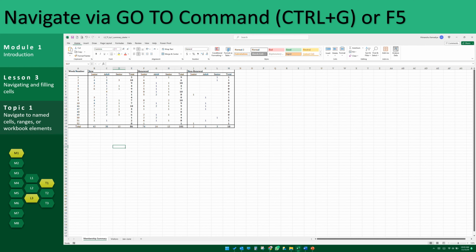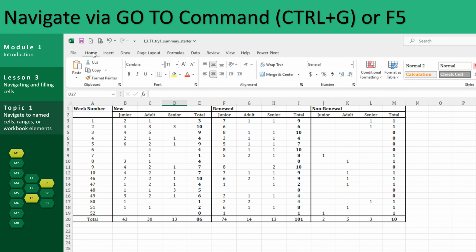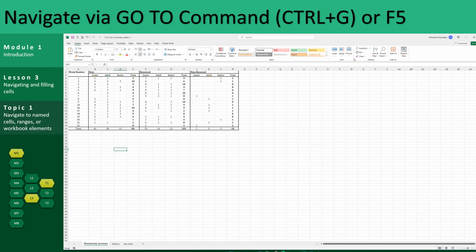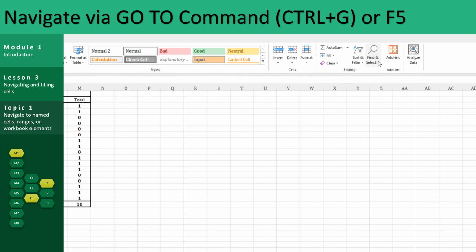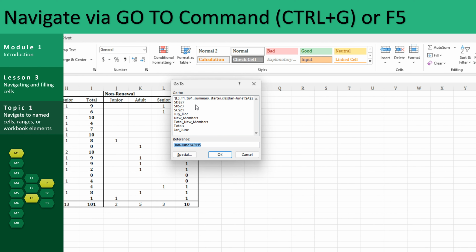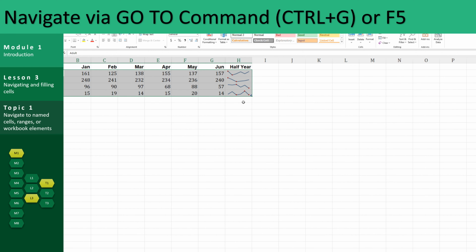To navigate using the Go to command, from the Find and Select command on the Home tab, select Go to, Ctrl+G or F5, to open the Go to dialog box. Select the item you wish to jump to and select OK.